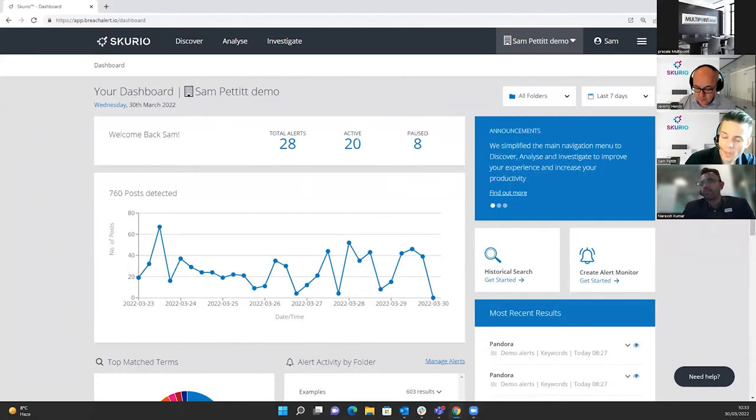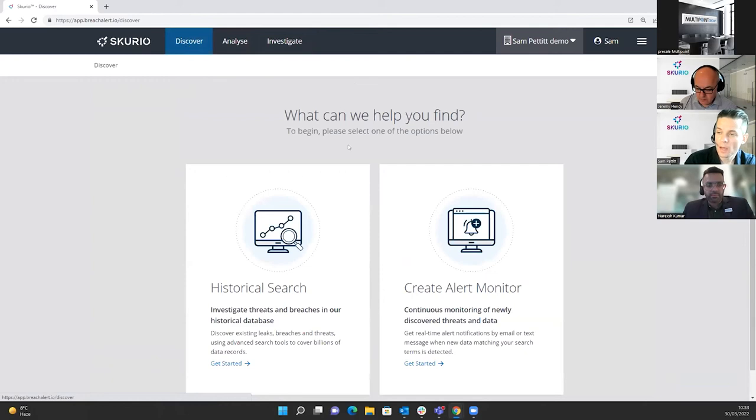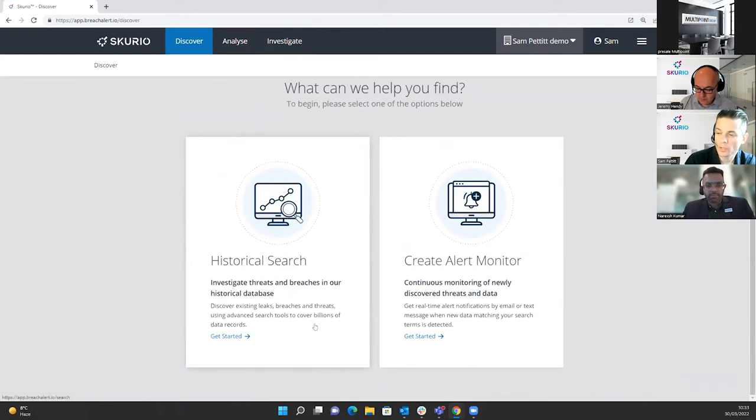But broadly speaking, the platform is split into three different sections. As we can see in the navigation bar at the top, we have discover, analyze, and investigate. When you first, as an end user, navigate into the platform, the first place you'd go is the discover tab. And here it's split into two further sections: the historical search and the create alert monitor.